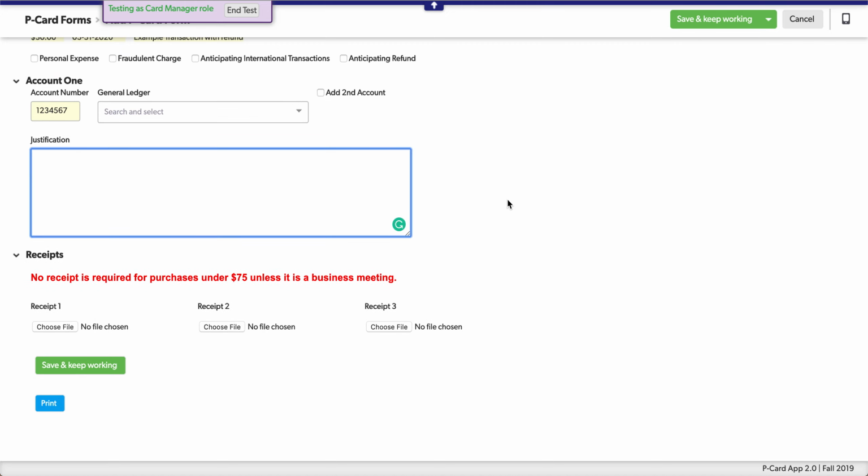So the justification is pretty important. This is something that we ask you to be pretty descriptive with. It's basically a field for you to tell your verifier in the financial office what this expense is for, why you needed to use your P card, and so on. So the more information you can provide, the better it is. If you don't provide much information, you might get the form sent back asking for a better justification. But this is really for you to convey to the financial office verifiers what this expense was for.